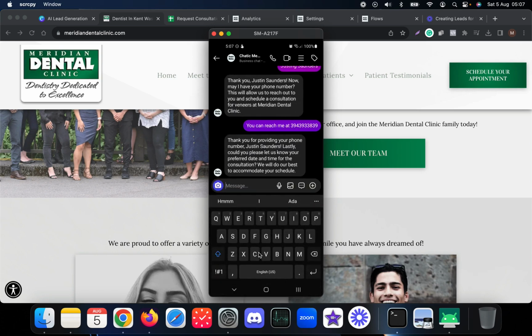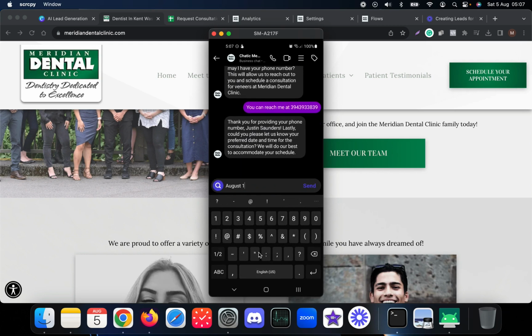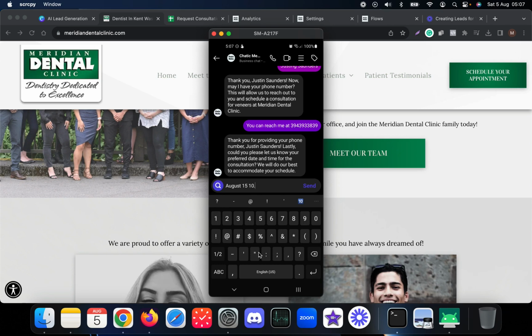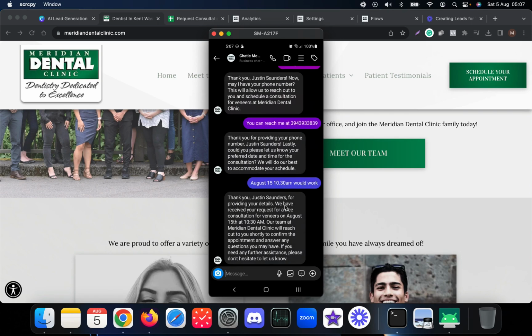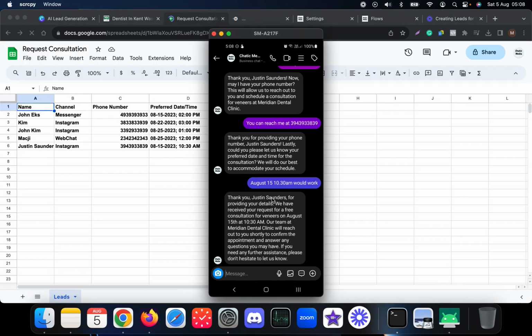Let me provide August 15, 10:30 a.m. would work. As you see here, I'm not just providing the date or time; I'm also adding some text as part of the conversation. Let's see how this converts into data at the end of this demo. It says, thank you Justin Sanders for providing the data. We have received your request for a consultation for this kind of service on August 15. Our team will reach out, so don't hesitate. We have provided all these details for the free consultation.